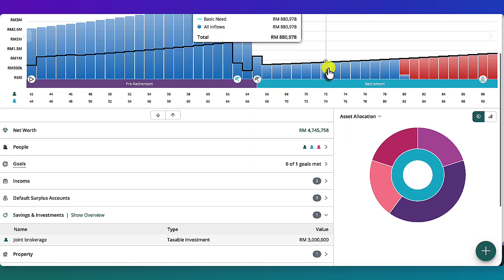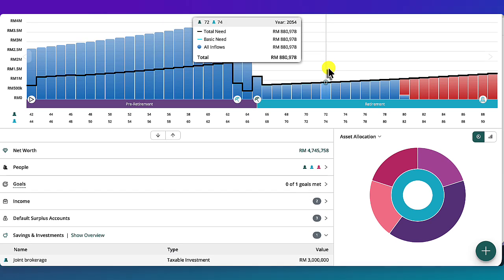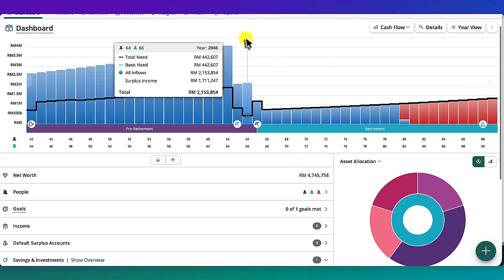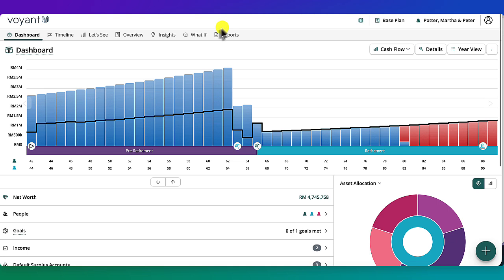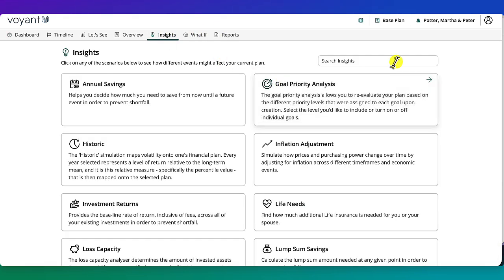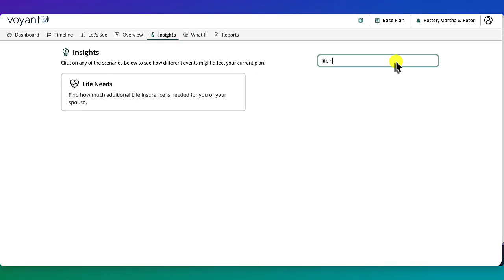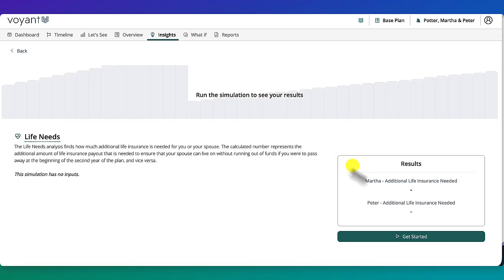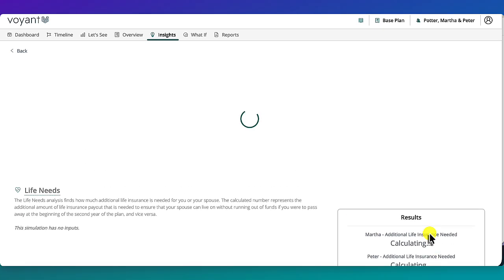We'll use the Life Needs Insight to help estimate what amount of life insurance may be needed in the event of unexpected fatality. So to do this, we'll go to Insights and then select Life Needs. And then we'll go ahead and select Get Started.